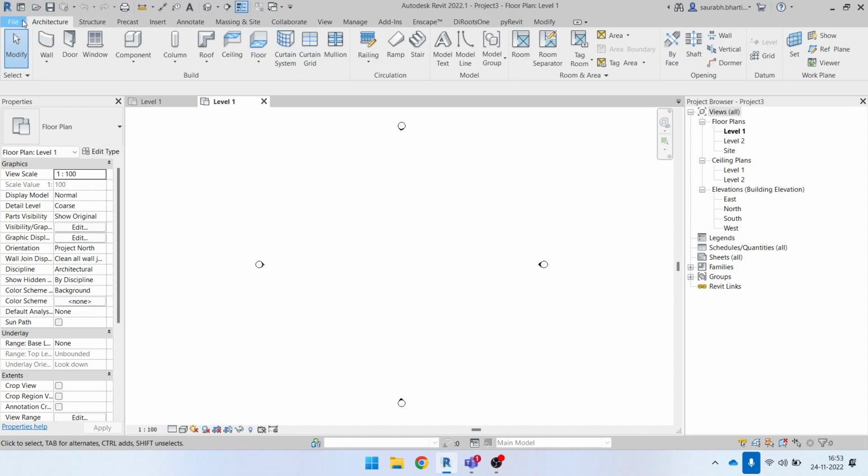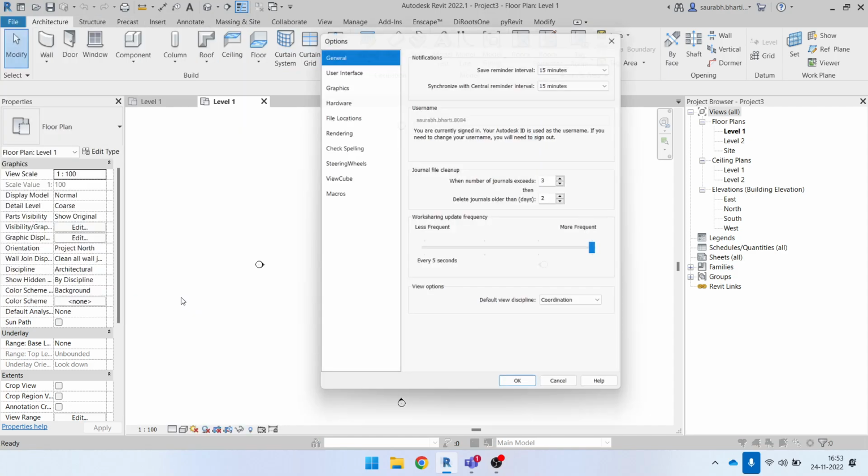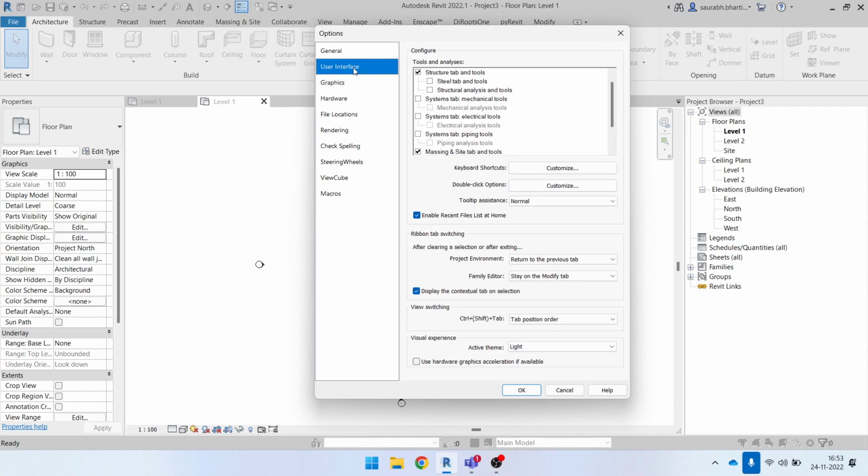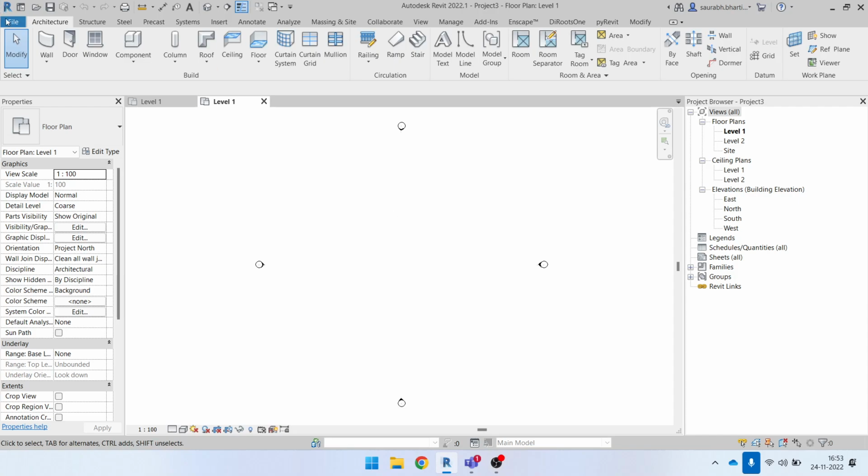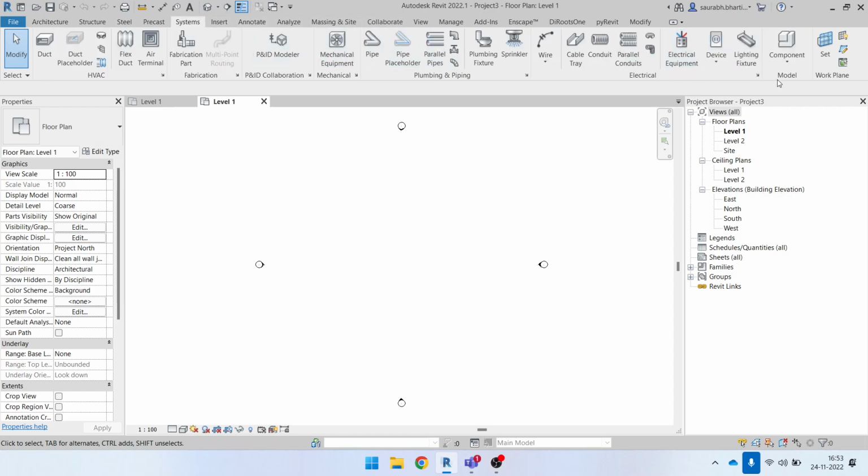You can just go to file, and then to options. In options, go to user interface and change it. In case we don't have steel here, if you want you can get the steel option and the systems tab option. I'm just bringing back all the options that I had removed from Revit, and then we will remove them again. When you open it, you will get this many tabs on the top. Now you have structure, precast, systems, and a few more in systems, like electrical and all that.